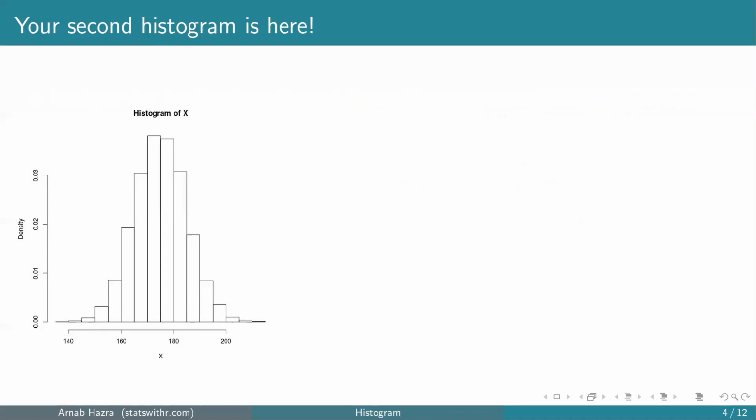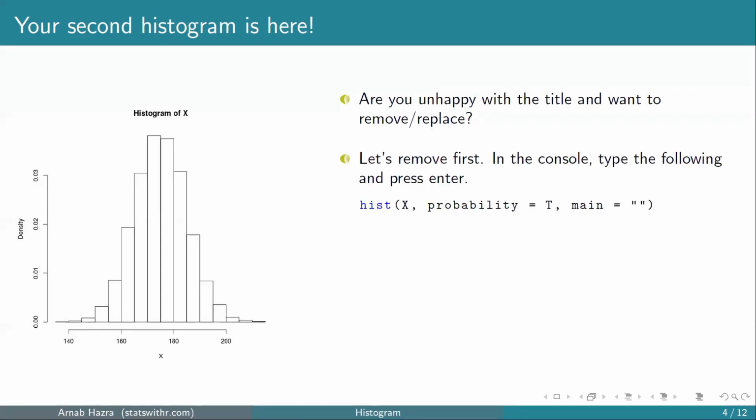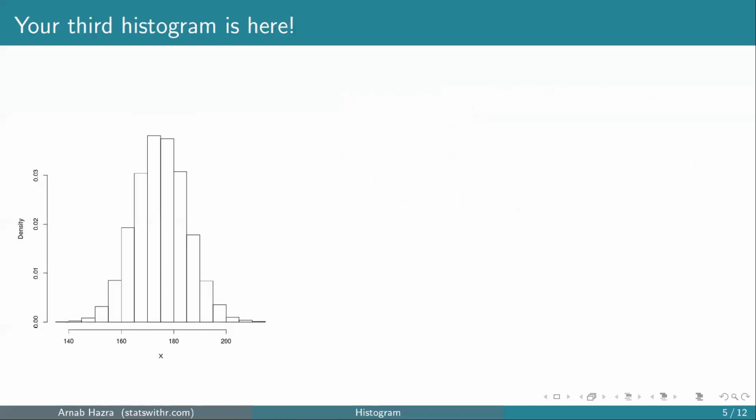Now in presentations or publications, often the descriptions about the figures are written within the captions but not as a title. So maybe you want to rename the title of the plot or you want to remove it. Let's remove first. So add the argument main equal to a blank quote and press enter. Okay, now you get your third histogram and you see that the title is blank now.